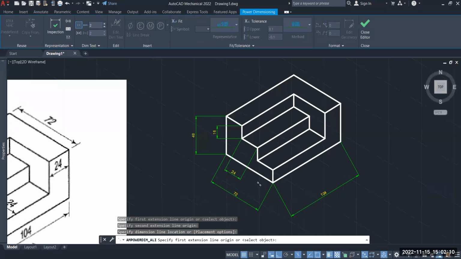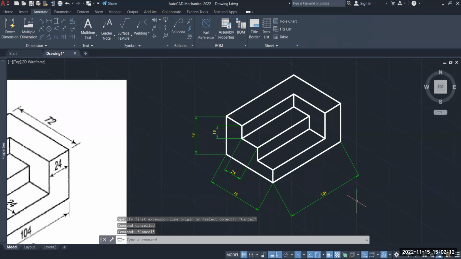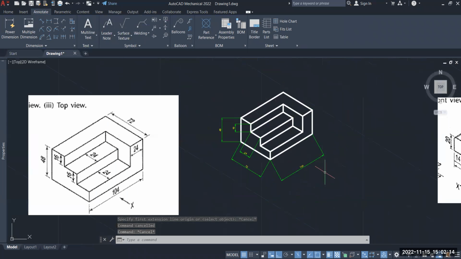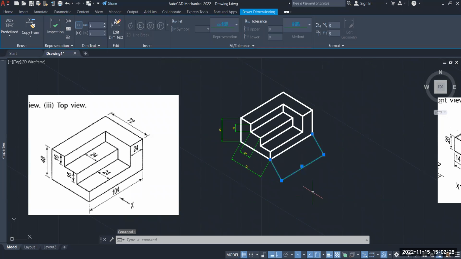(24), enter. So like this, you can give the dimensioning part. Is this clear? How to get colored dimensioning? We have given properties for this. Dim style, go to dim style.